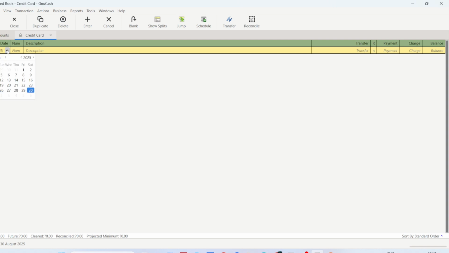Next, fill in the description field. Be as specific as possible by describing what you bought, such as groceries. This minor detail goes a long way in providing clarity when reviewing your expenses at a later date. In the Transfer Account field, select the appropriate expense account to categorize your spending correctly. Lastly, type in the purchase amount in the Withdrawal field. This step reflects the money going out of your credit card and paints a clearer picture of your financial activity.